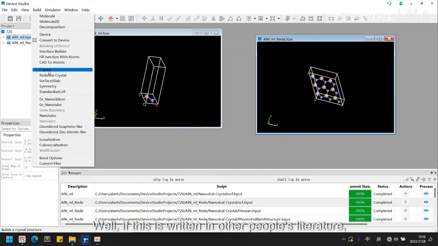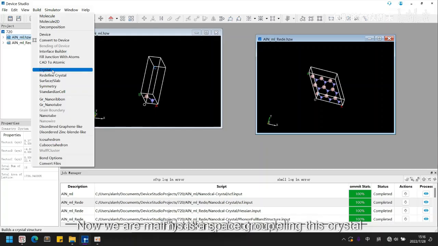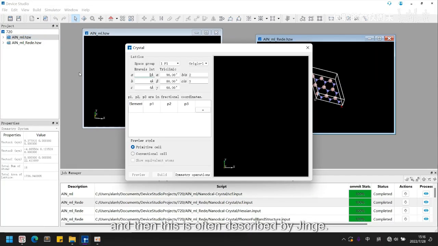If this is written in other people's literature, you can just fill it in and try it out. This is the space group, which is often described by the crystal. If it is P1, it means there is no symmetry. In fact, I generally prefer to use P1 for modeling. It has no symmetry, because sometimes symmetry will be very influential and greatly affect my operation. When deleting an atom, it deletes all the atoms related by the symmetry operation, and the same is true when adding atoms, so I usually use P1 if I want to build this.